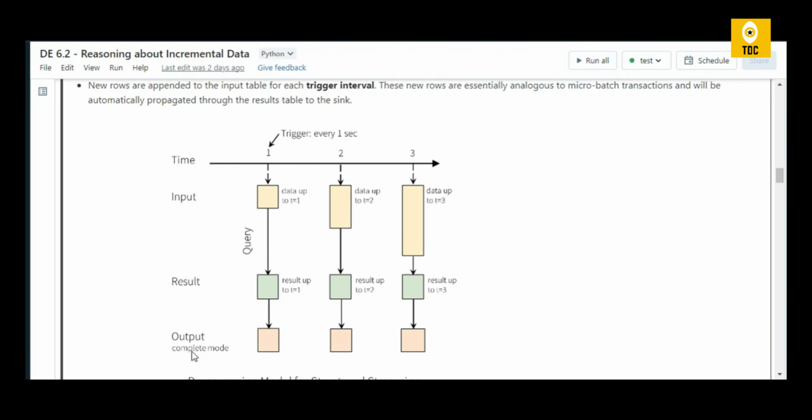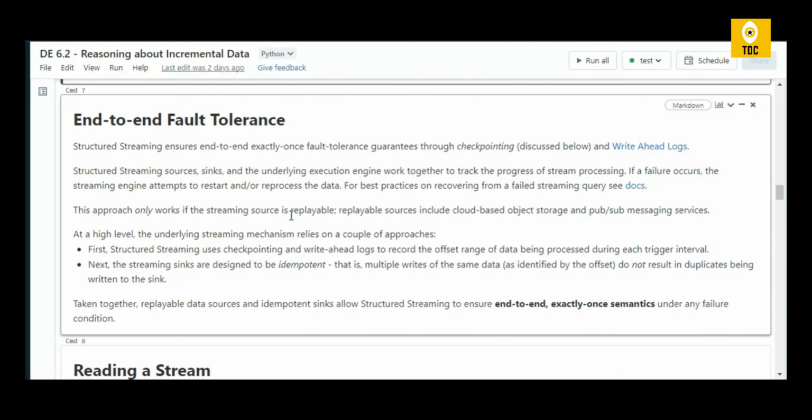But if it is append, then the output will start growing similar to the input. If it is complete, that means it is overwriting the result. So that's why you see the same value everywhere. So let's jump to the fault tolerance concept.